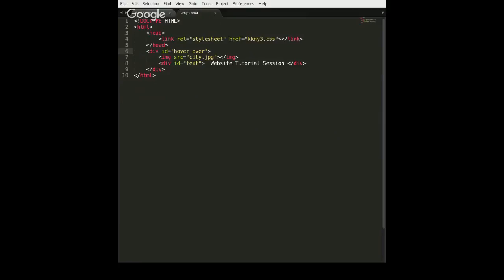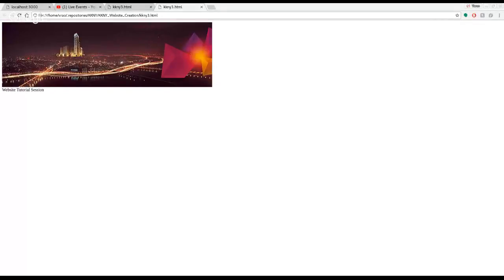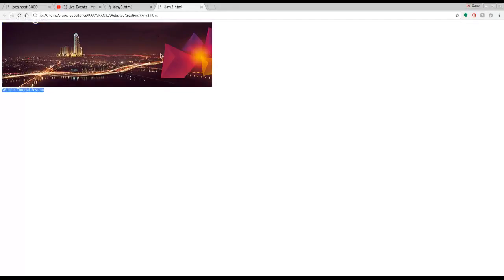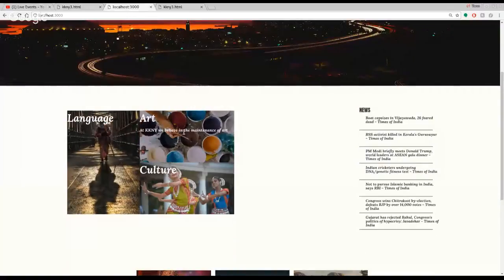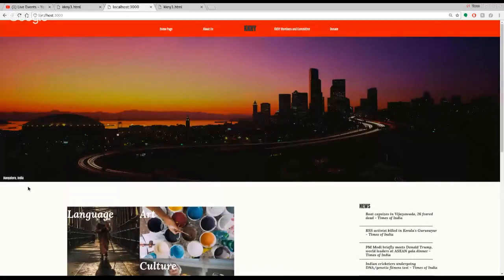at the bottom. Oops, I'm sorry, I have not shown you the screen. Let's switch. So now, as you can see, you have an image with the words website tutorial session at the bottom, and we do not have the hover over functionality like I have shown you prior. Remember, the functionality that we want is, if I hover over, we will see the image darken.